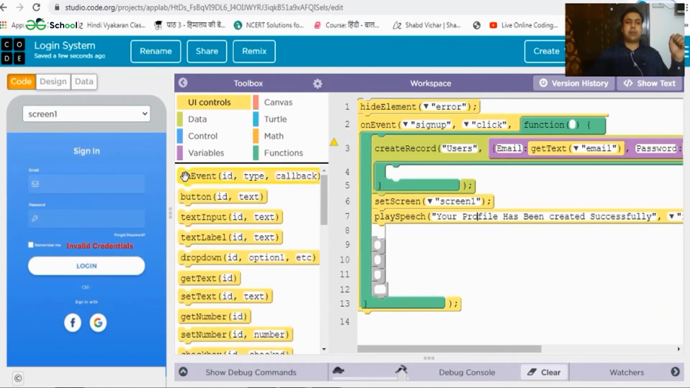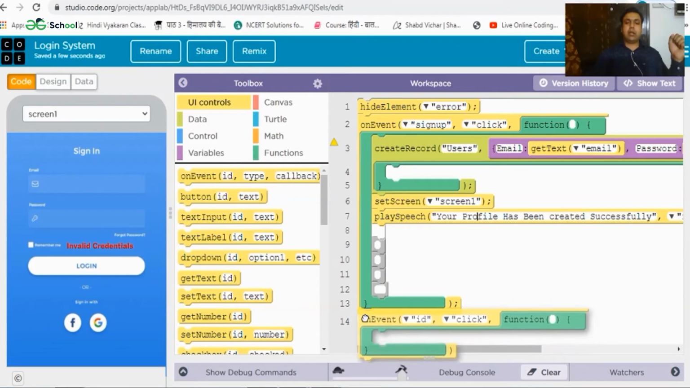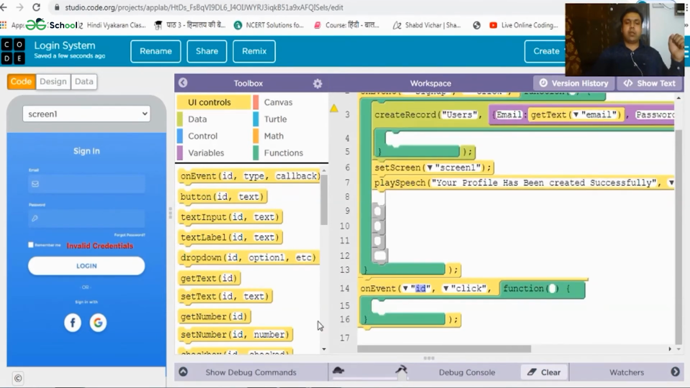For doing that, I'm going to make use of this on event block. Let's place it right in the bottom. Now the ID of this login button is login. I need to select the ID of this button from this drop down over here. Fine. Now when the user hits this login button, the first thing that I would like to do is whatever information he's going to enter here, I would like to match it with the one which he entered while creating his profile on this platform, on this screen 4.